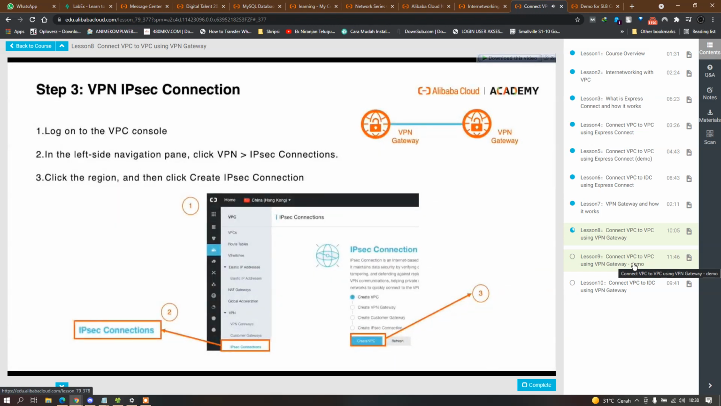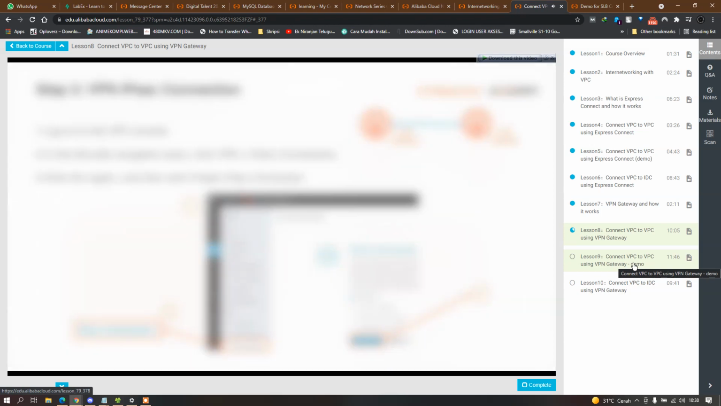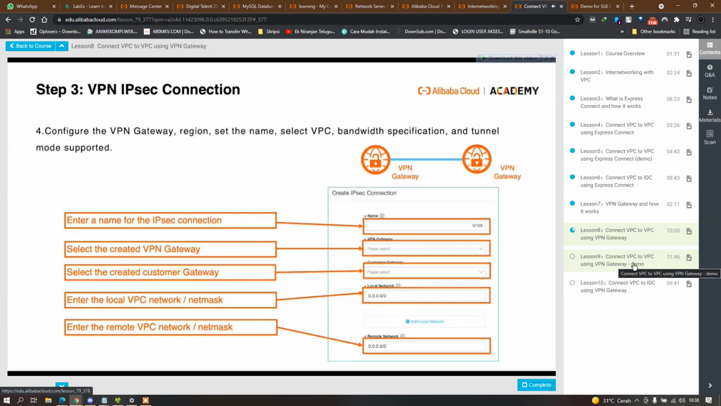Step 3, VPN IPsec connection. Log on to the VPC console. In the left side navigation pane, click VPN, select IPsec connections. Click the region and then click Create IPsec connection. Configure the VPN gateway, region, set the name, select VPC, bandwidth specification, and tunnel mode supported.